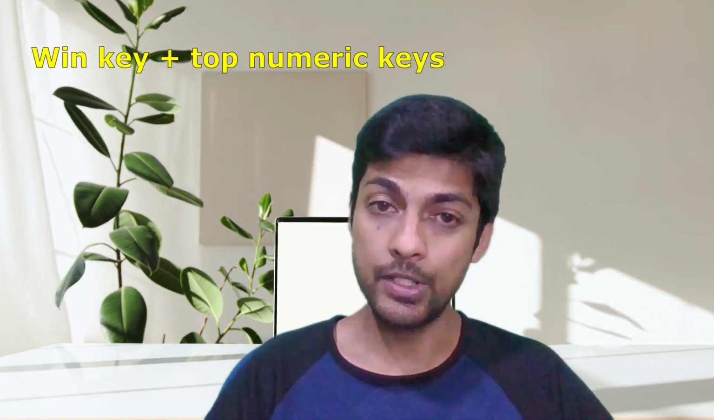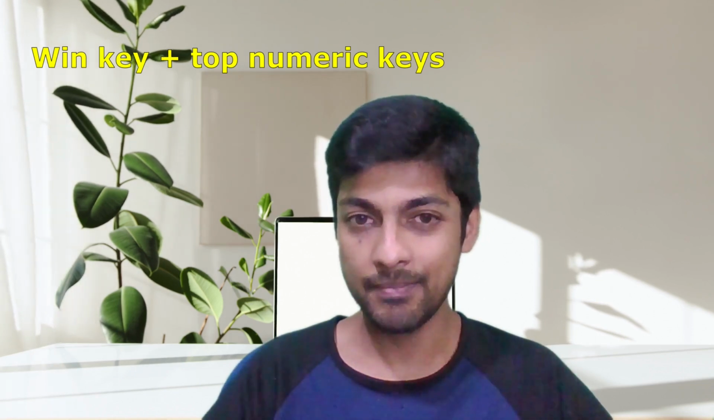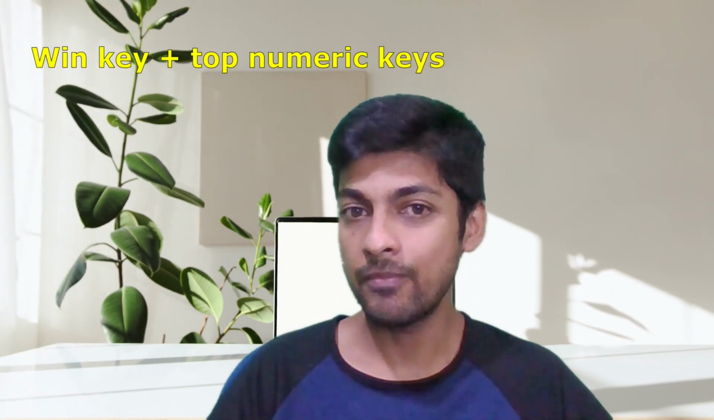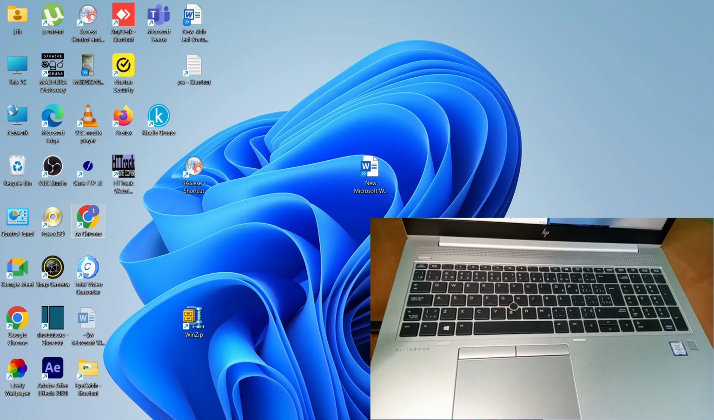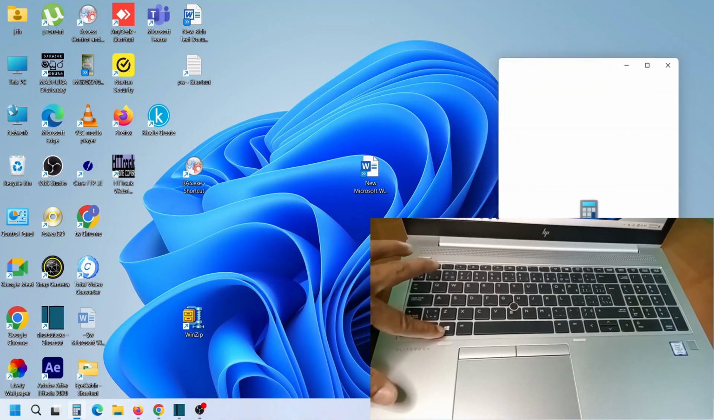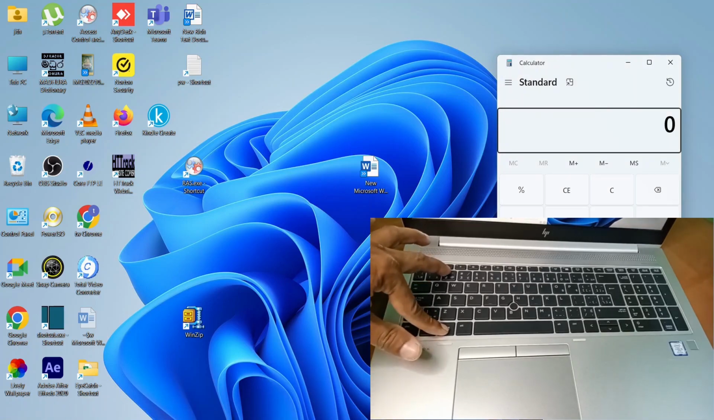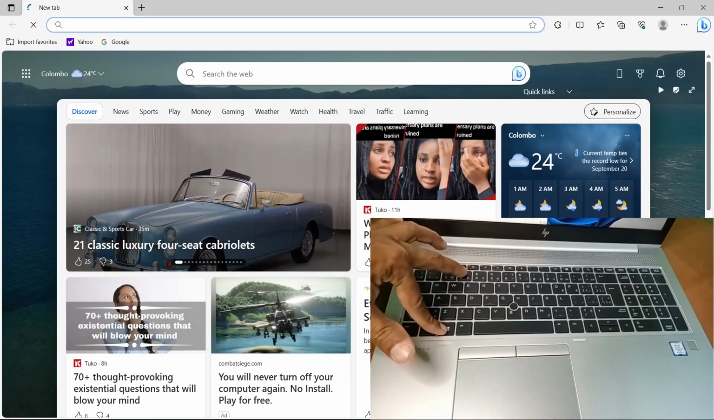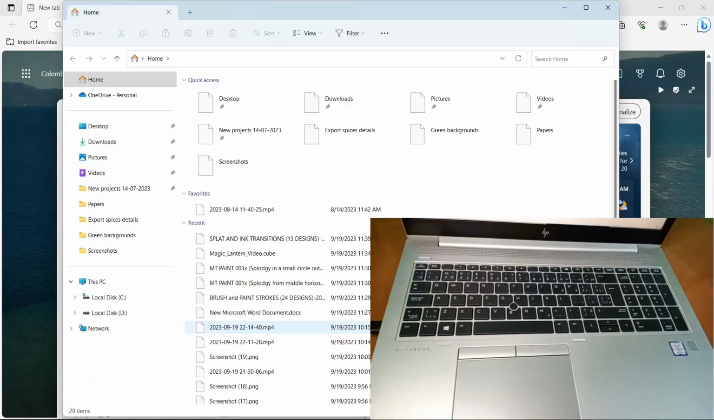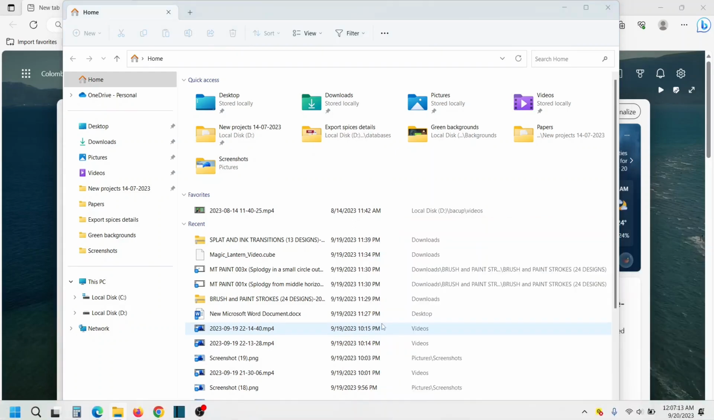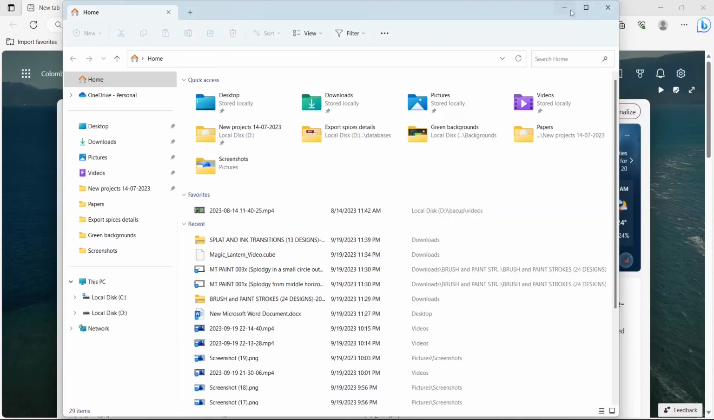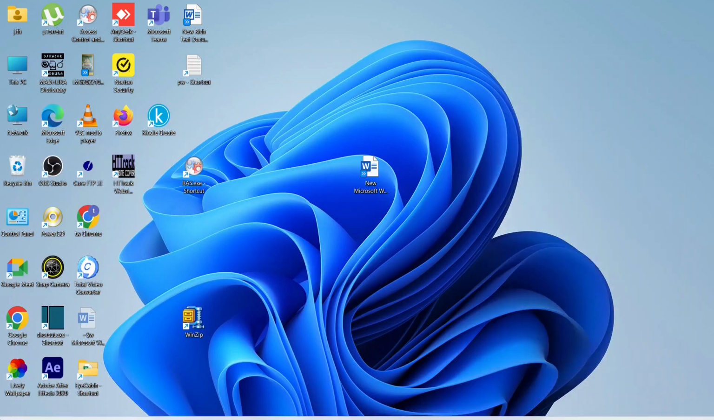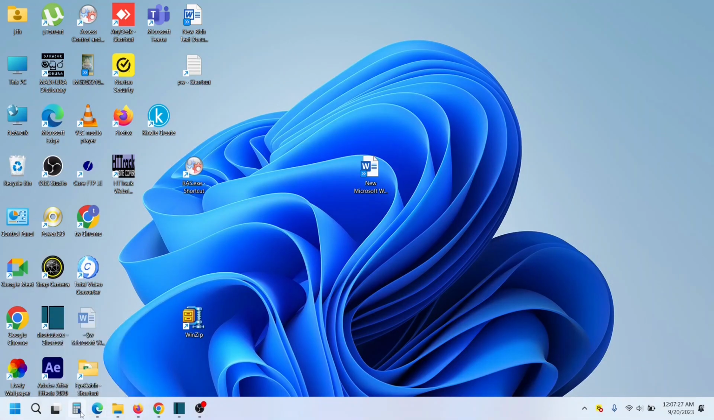Number 3, Windows key plus numeric keys. Windows key plus number 1 key. Windows key and 2 key together. Windows key and number 1 key. Windows key 2. Windows key plus number 3. Windows key plus 4. Likewise, what happened is when I press a number with the Windows key, it will open the pinned apps.